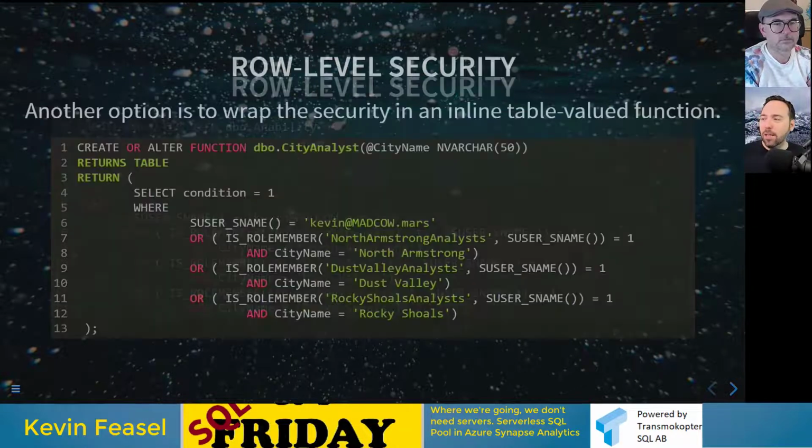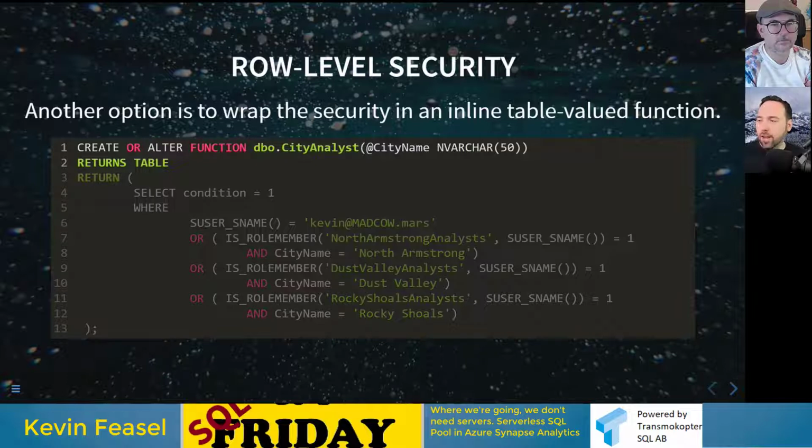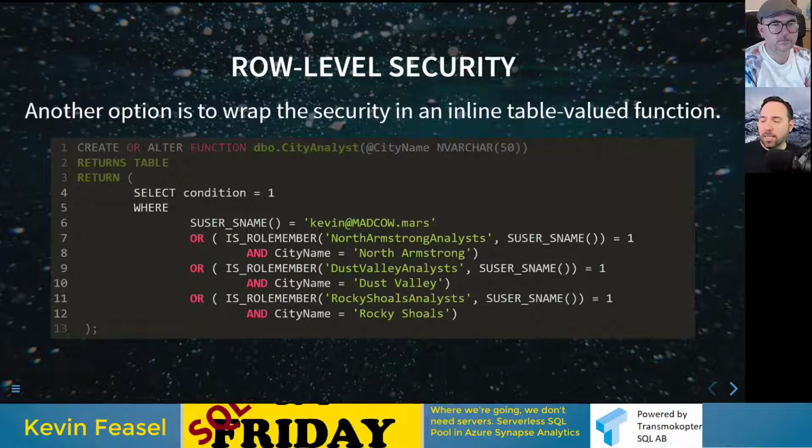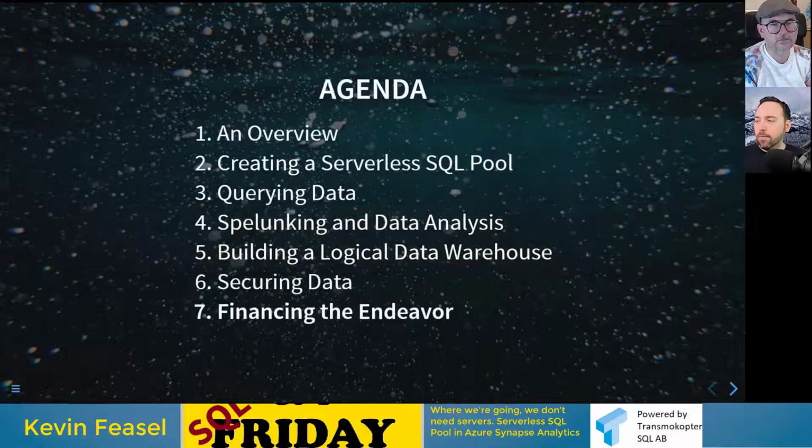You're just faking it. Now, you could put this into a table valued function and get something that looks more like the way that you would work with the row level security in a dedicated SQL pool. So I create or alter my function that takes in a city name, and I select the condition equals 1 if you match that condition. And then take Airability and cross-apply city analyst. So unlike dedicated SQL pool row level security, I do need to do that cross-apply operation. But you could wrap that in a view, and then people query the view, and we'll have that row level security built in.